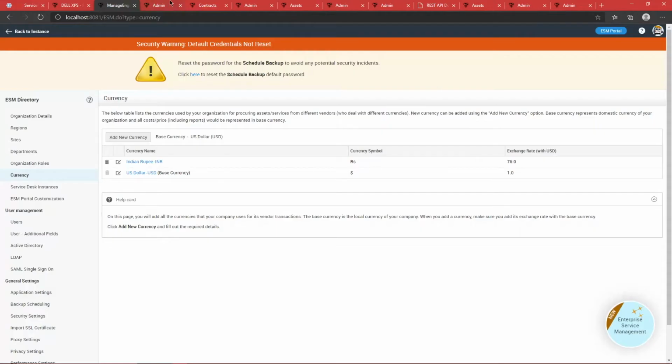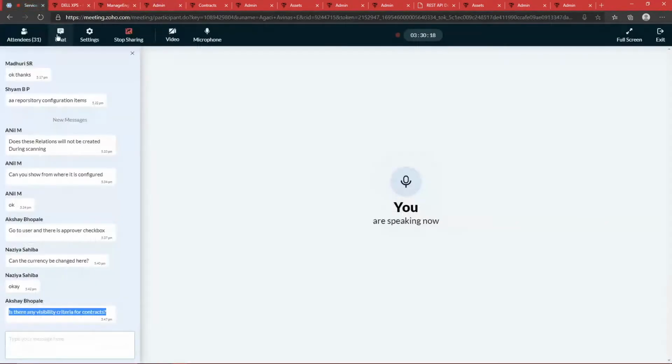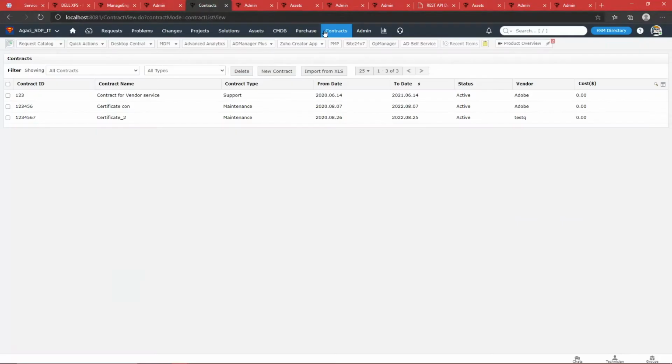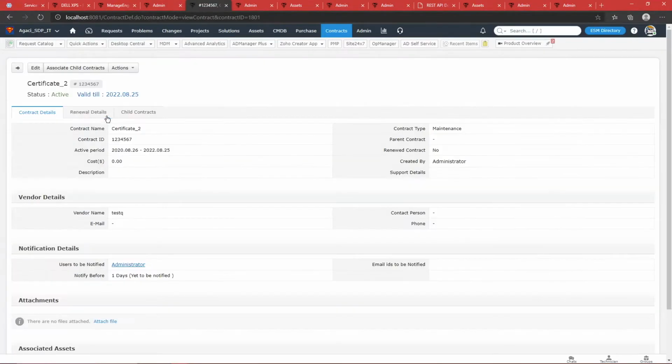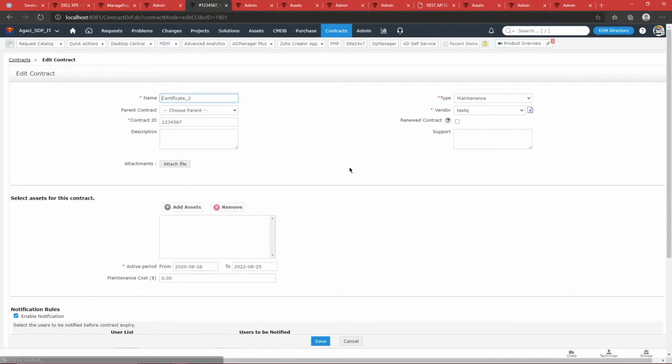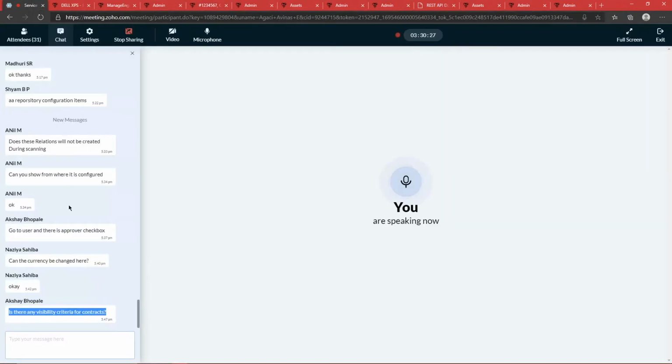Akshay, when you mean visibility criteria, do you mean whether you can view the number of days to the expiry date, something like that? Could you give me an example?